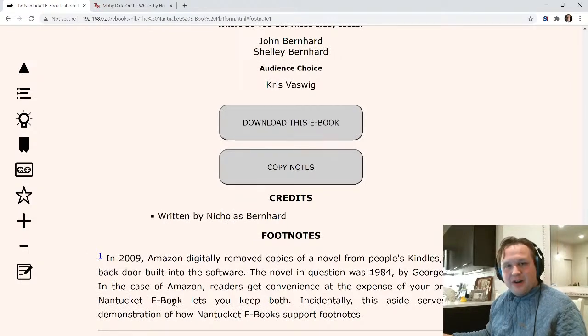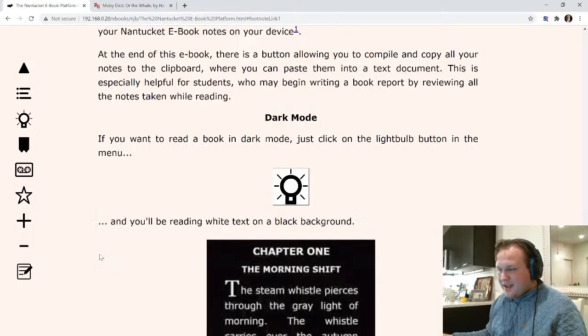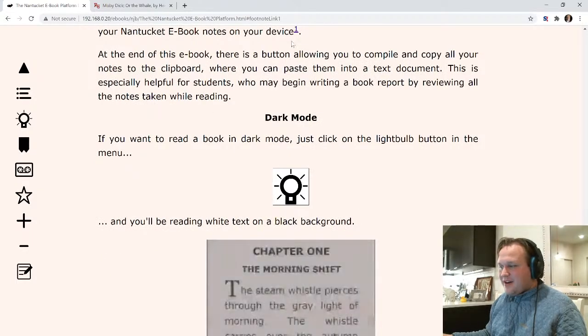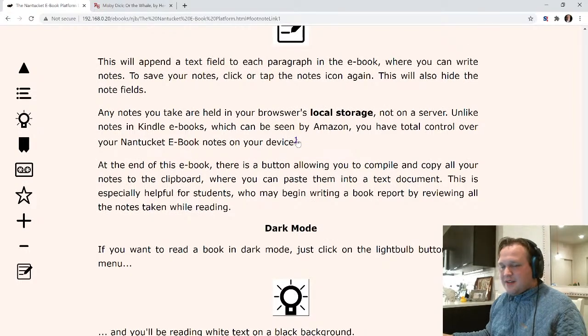So then if I want to go back up to wherever I was, I can click this button, and it takes me back up here to the footnote number. So anyway, that is what footnotes look like in Nantucket ebooks. Now we'll talk about how we made it.